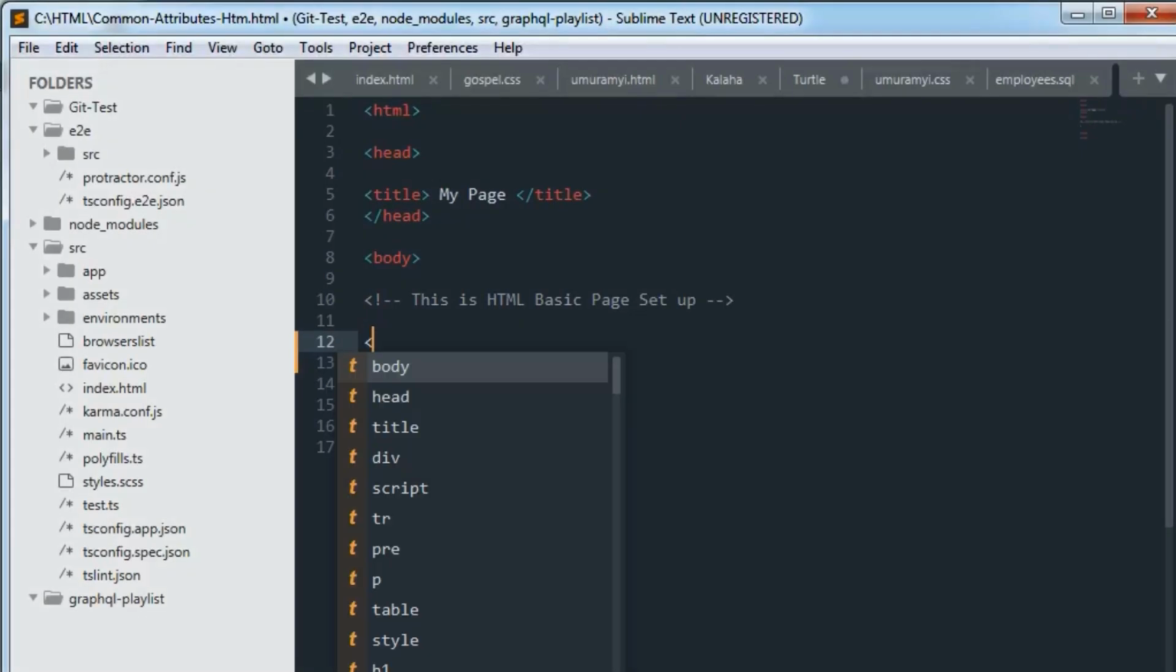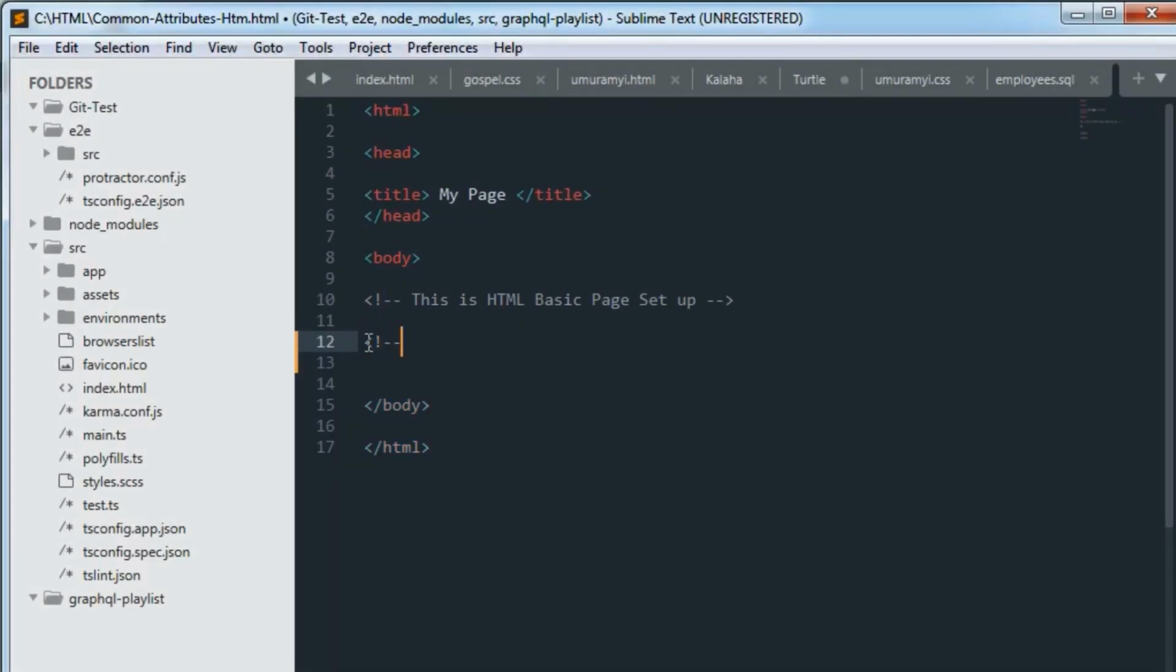Let's see what the common HTML attributes are. The attributes in HTML, we are going to see some of them. Let's start with number 1, ID. The ID helps us identify elements. When you try to identify elements and know what kind of elements you're going to use, you can use ID.